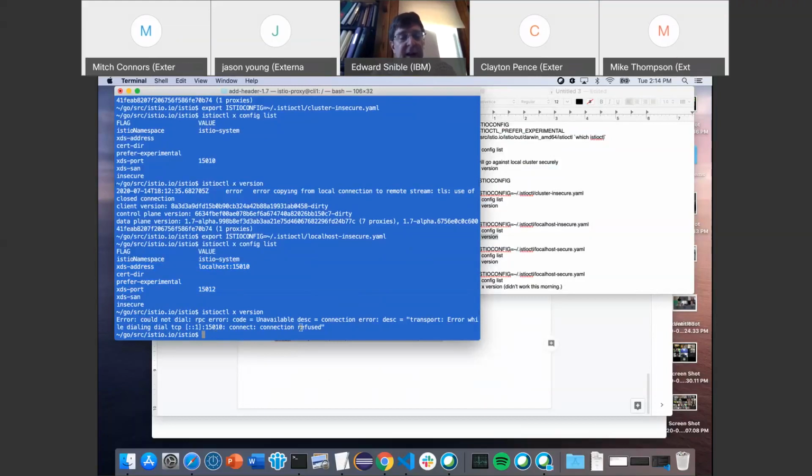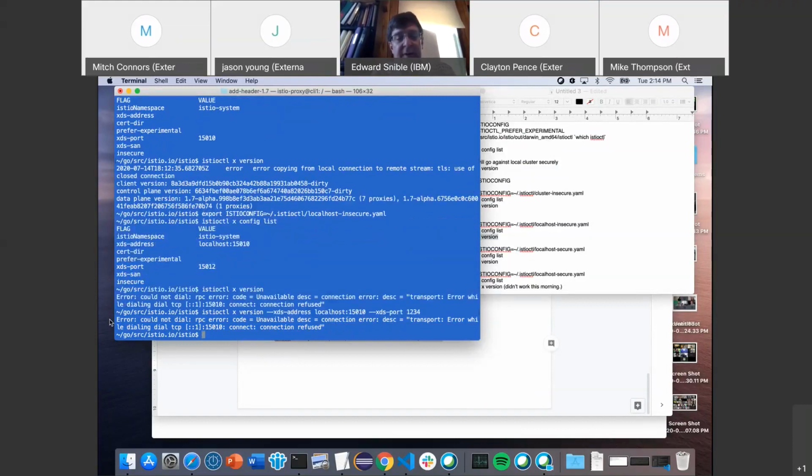I don't currently have pilot running, so it gives me this error, connection refused. If I was to do XDS address localhost 15010, XDS port 1234, it is ignoring this silently, which may not be the correct behavior. So let me write that down. That's a long-standing thing.